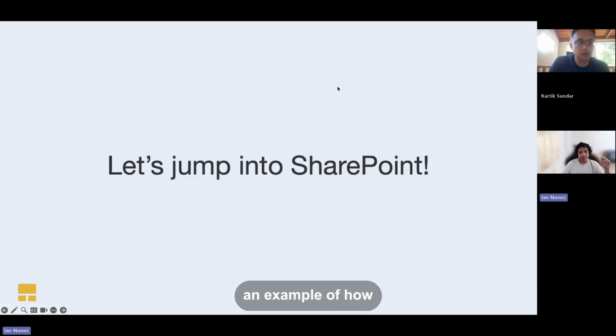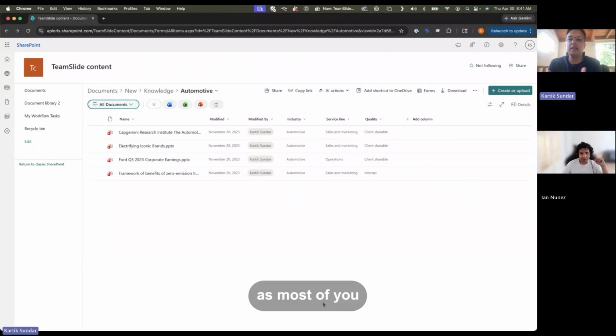So we want to show you an example of how this looks in SharePoint. TeamSlide connects to SharePoint, as most of you on the call know. Rather than reinventing the wheel and having you upload content directly to TeamSlide, we made this architectural choice early on to sync with your content systems and keep that as your single source of truth. And in doing so, we wanted to make sure that we can absorb everything from your content systems, all that investment that you placed in there, including metadata, and pull it in here.